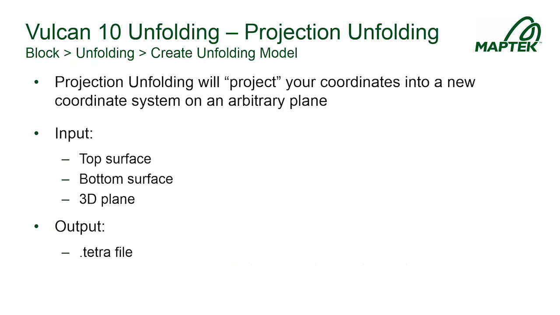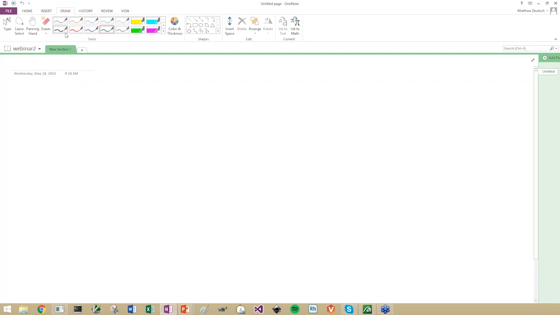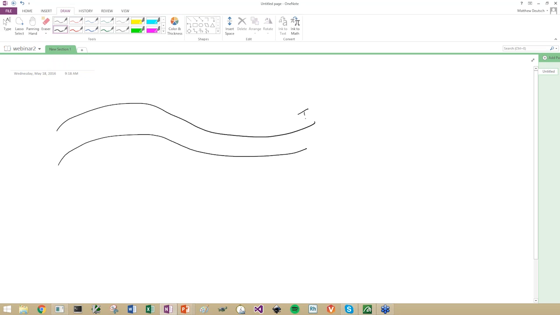So the first technique for creating that .tetra is your projection unfolding, and this was the one that over half of you said that you've used. Projection unfolding projects your coordinates into a new coordinate system. Now in Vulcan 10 it can project to an arbitrary plane. Let me show you what I mean by that. It takes a top surface, a bottom surface, and a plane. So let me just switch over here, and I'm going to try and draw a little schematic for you of what the projection unfolding looks like.